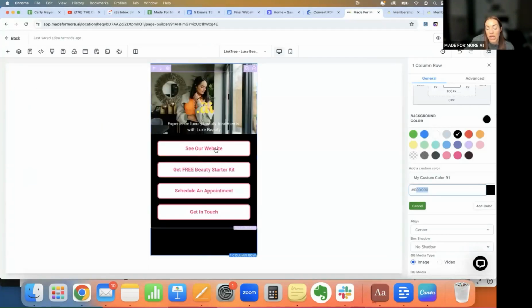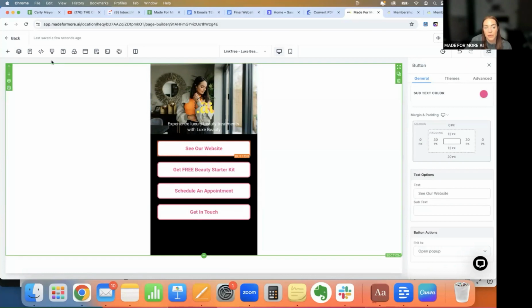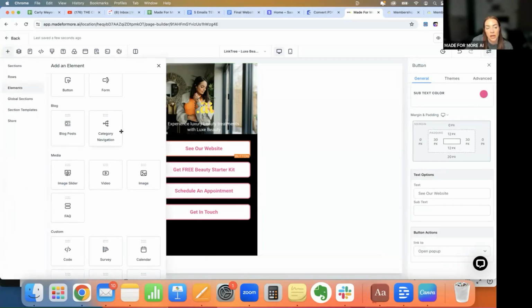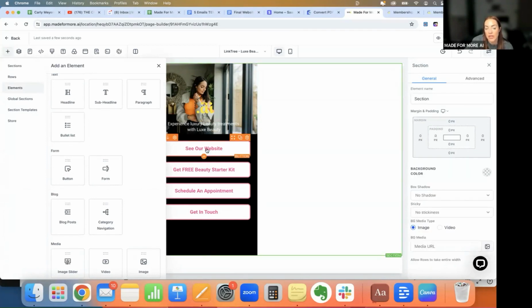So we've got that. So then we've got these buttons here. So these are all the links that you can share on your Linktree. So you might say, see our website. And these are actually, the feature of it is a button. So if we went to the plus here and scroll down, it's this one here that we're adding. It's a button.